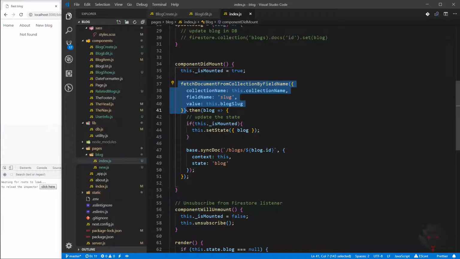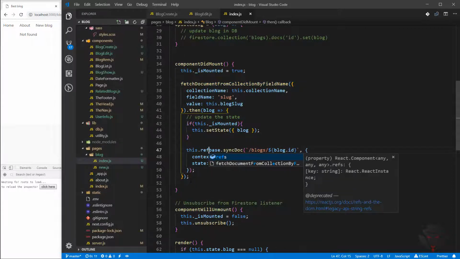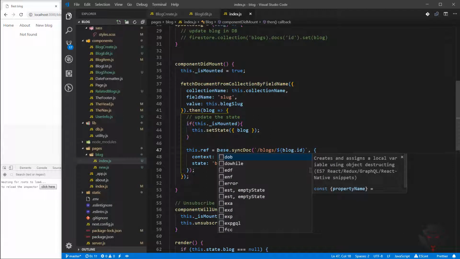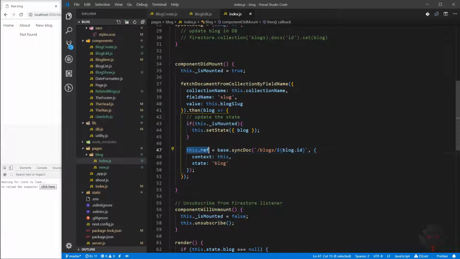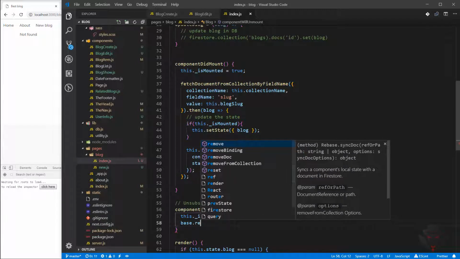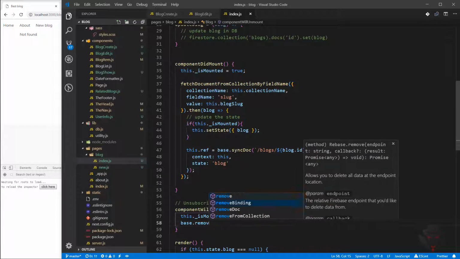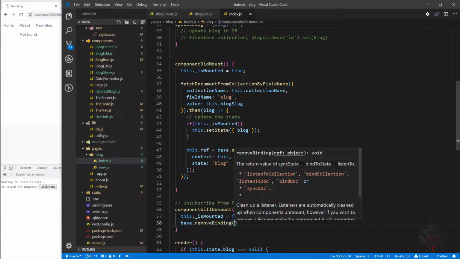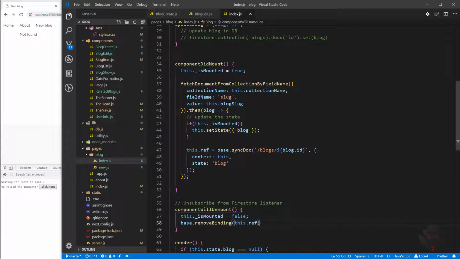Also, now that we have subscribed to the base, we need to find a way to unsubscribe from it. So I will just say this.ref, it will be base.sync, and in componentWillUnmount, which we don't have anymore, we can say base.removeBinding, and then we're passing this.ref.